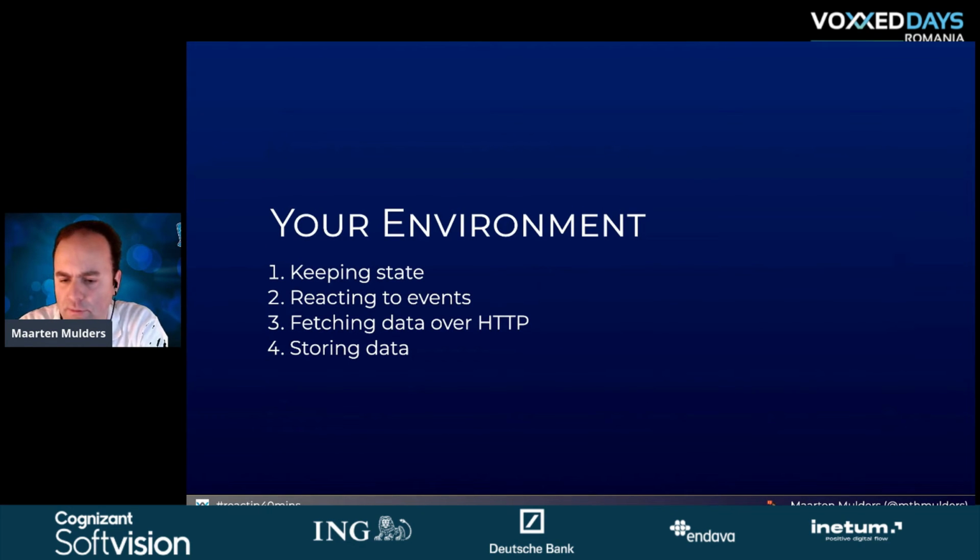Now, we've seen pretty much what React can do already, but we haven't done anything useful yet. If we want to make a useful web application, we need to interact with our environment. And I'm going to show you a bit about how you can maintain state, how you can react to user events, how you can fetch data, and how you can store data.